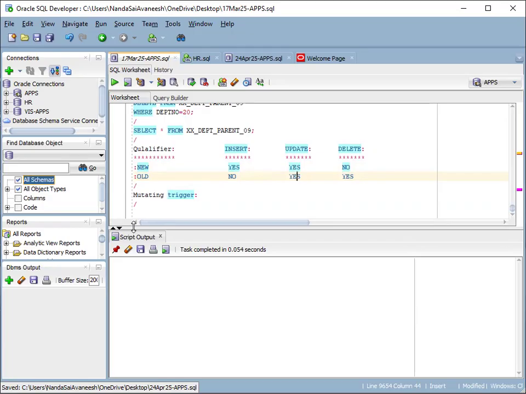In the same way, we have mutating triggers. What does mutating trigger mean? Whenever you are using a row level trigger and you perform a DML operation on the same table, you will get an error. That is called a mutating error. In a row level trigger based on a table, the trigger body cannot read data from the same table, and also we cannot perform DML operations on the same table. If you try, the Oracle server returns an error: table is mutating. This error is called mutating table, and the trigger is called a mutating trigger.